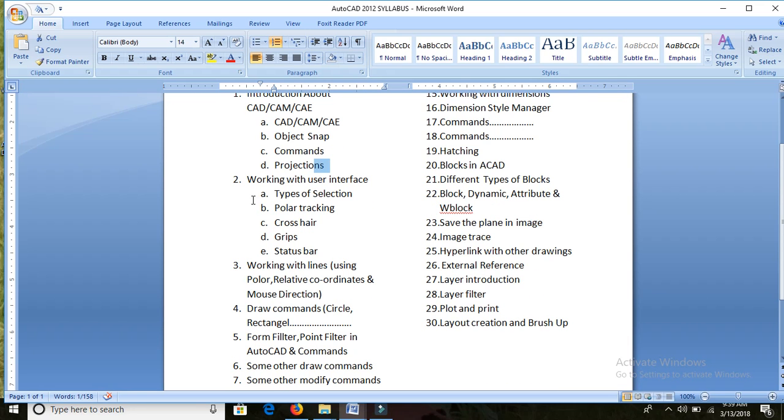Coming here, this is called working with the user interface. It means how we open the AutoCAD application, what we see in the AutoCAD application, and what we are going to do on the interface. All those things we're going to discuss. In working with the user interface I'm also going to discuss types of selections, polar tracking, crosshairs, grips and status bars.